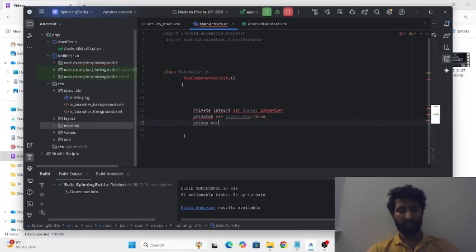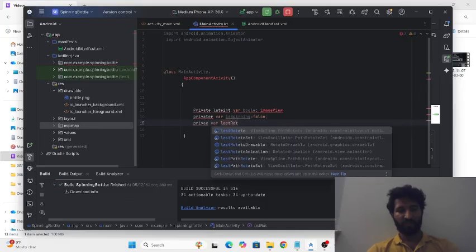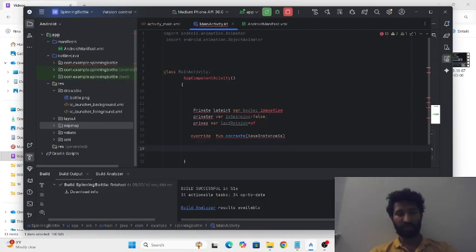Private var lastRotation, I'm writing the last rotation equal to 0f. And override fun, I'm using override fun function, so this will be onCreate functionality. So when the app runs at the beginning time, it will be taking to the normal position of the bottle. So I'm using the savedInstanceState.